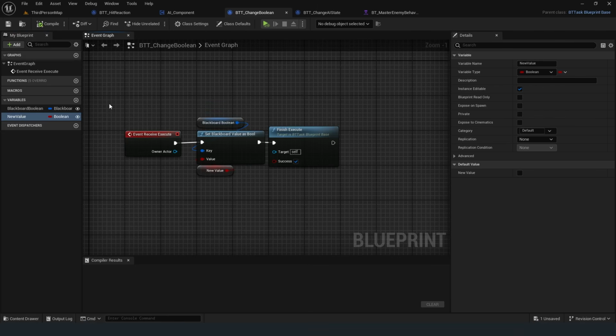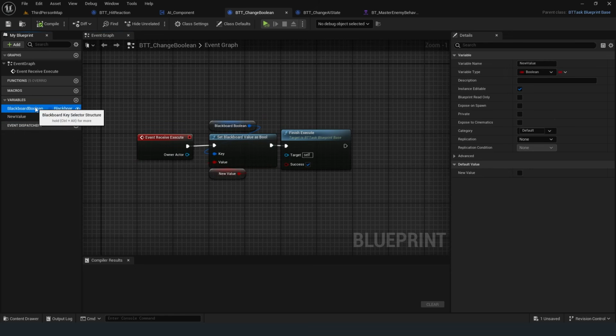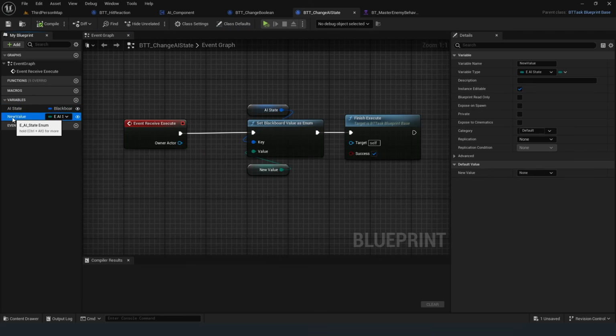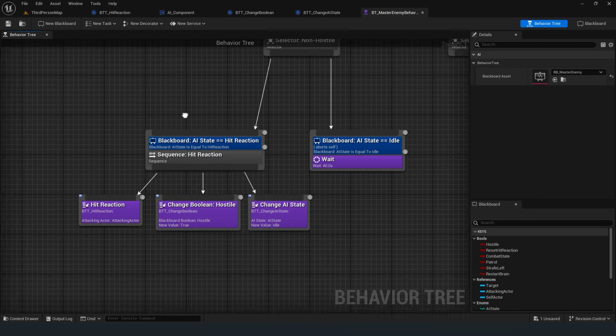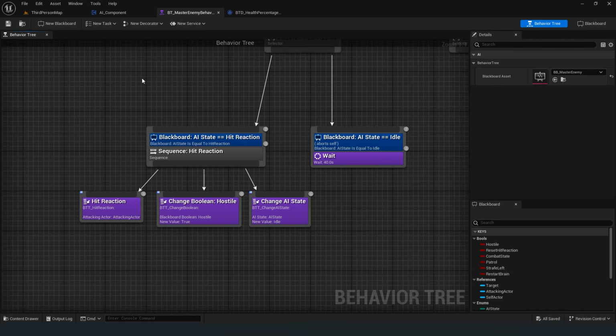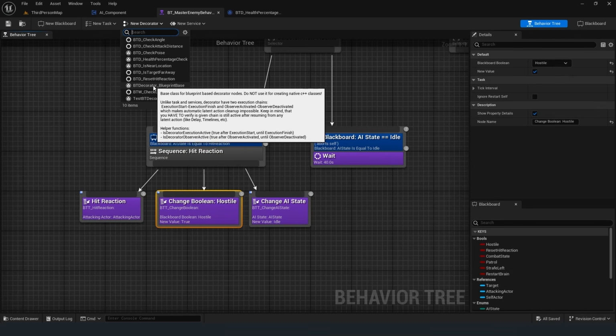The AI should also become hostile when it loses enough health. For that, I created a simple task to change any Blackboard boolean. I also created another task to change AI state back to idle and plug both into the hit reaction logic. To control when the AI becomes hostile, I made a custom decorator called health percentage check.